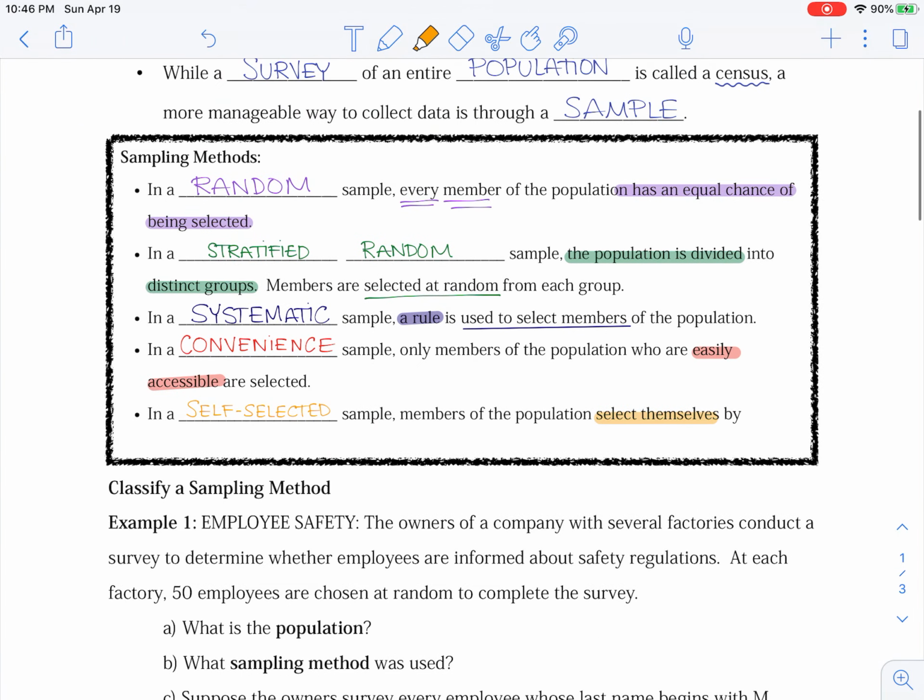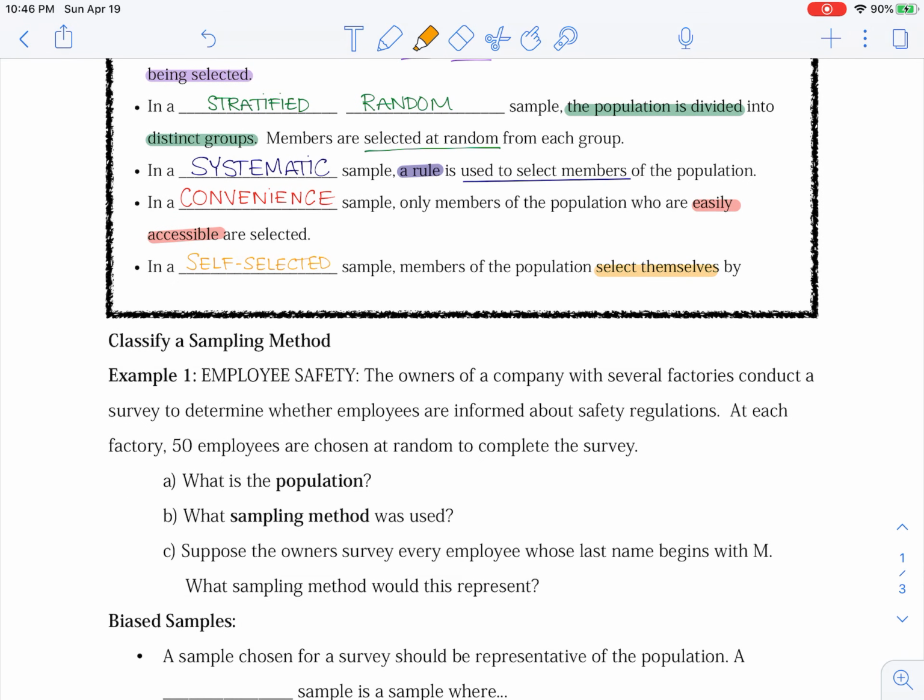All right, so those are our 5 ways in which to sample a population. So let's actually put these methods to work. Can we determine which sampling method was used? And before we determine that, we're even going to ask ourselves, what is the population that's being surveyed? Because that'll help us determine and narrow down which method is being used.